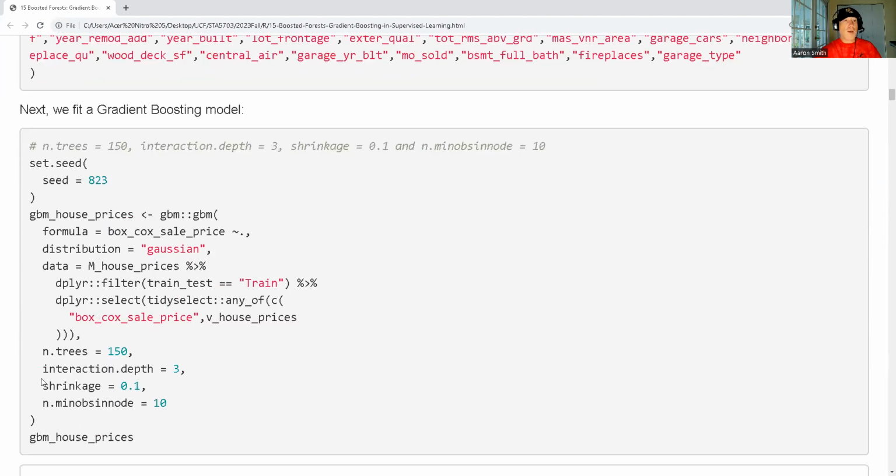All right, so there's some randomness going on, so I'm going to go ahead and set the seed. We have a continuous target variable, so I'm going to use a Gaussian distribution. Here I'm building the model on the training set, and I'm restricting the data that's being passed in to only my predictor variables and the target variable. So here, this is the target variable. This is my vector of my predictor variables. And so then this is nice, I can just use our formula notation.